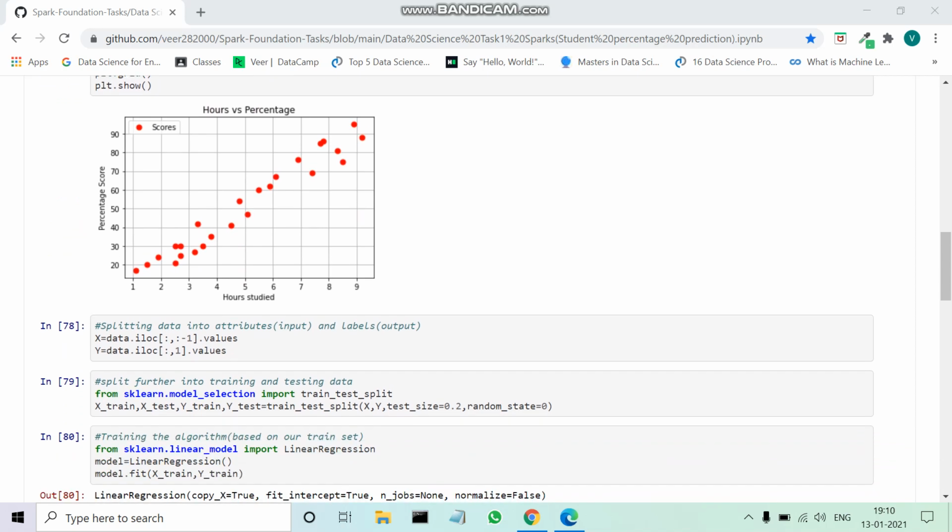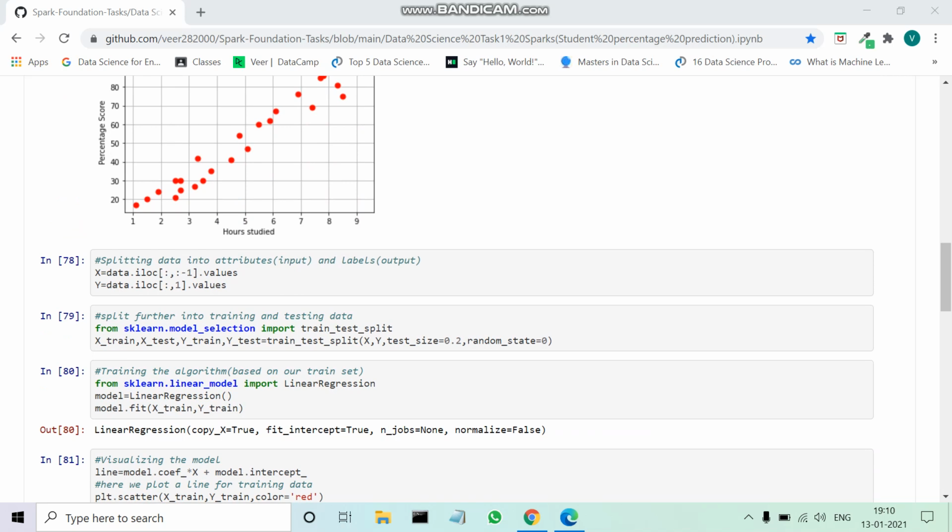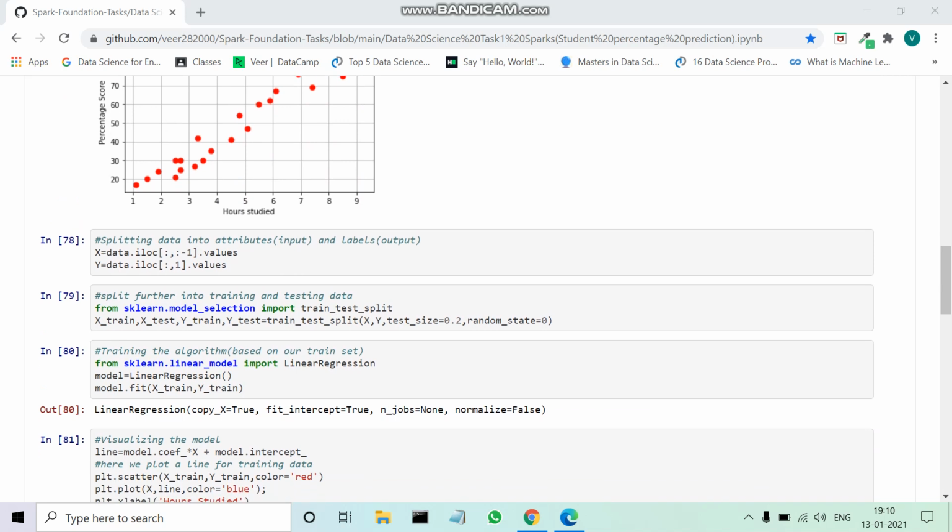First, we will split our data into input and output variables. Input variables go into X and output variables go into Y. We will use iloc for this and .values is the method. Further along, we're going to split into training and testing data.